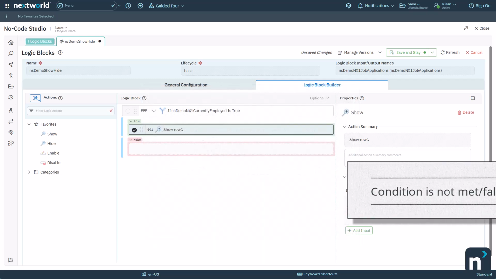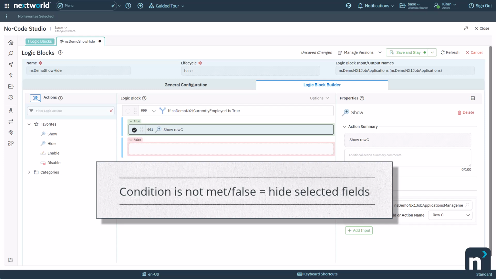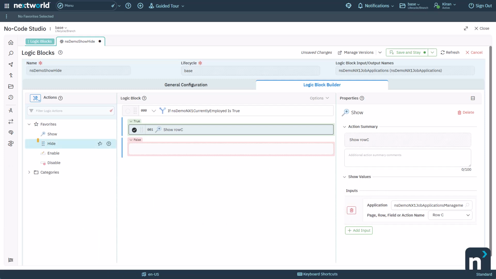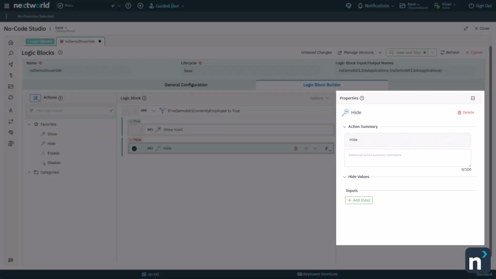Next, we configure what happens when the condition is not met. Select Hide in the Actions panel and drag it to the False block of the Logic Block panel. Next, go to the Properties panel. Select Add Input. Enter the application name. Select Row C from the drop-down.